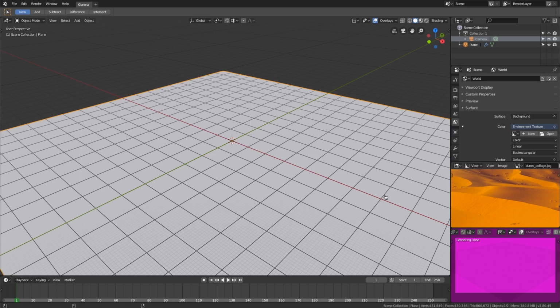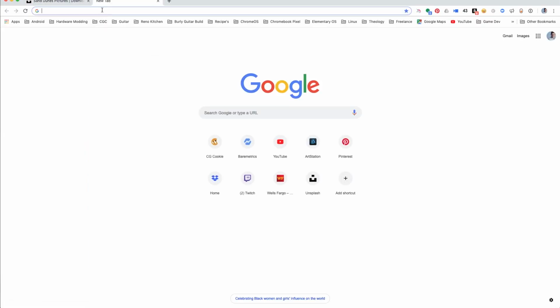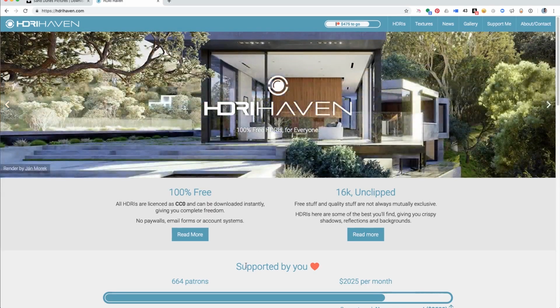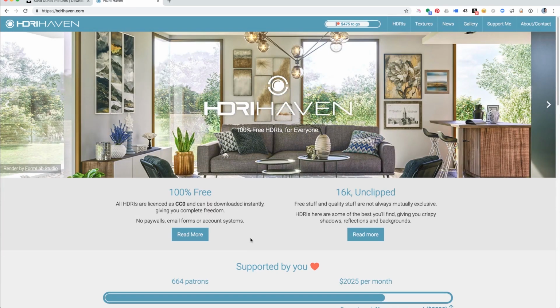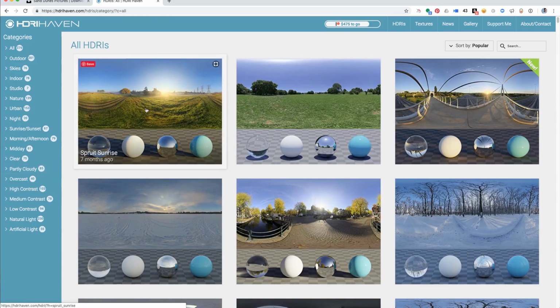And as for HDRIs, if I switch back to our browser window, I highly recommend HDRIhaven.com. Again, these are all CC0, 100% free, and they're very high quality. I recommend that you consider supporting Greg Zoll on Patreon because it's extremely generous that he offers these for free. Now, if we click on HDRIs up here, we are looking for an outdoor scene. If I click on all of them, I actually really like the first one, Sprue at Sunrise. That's one I used for the research and development of this project.